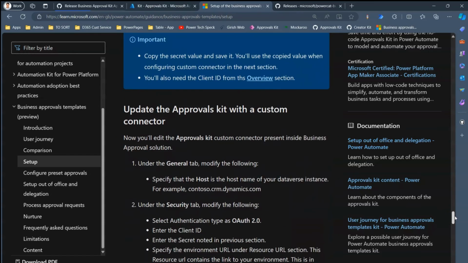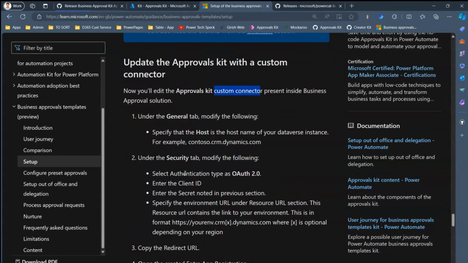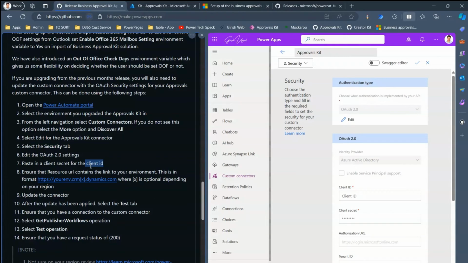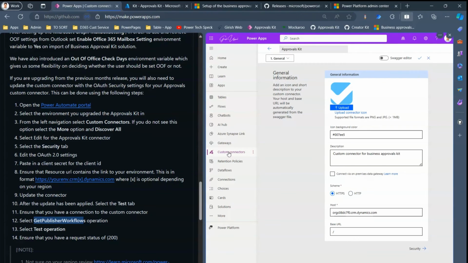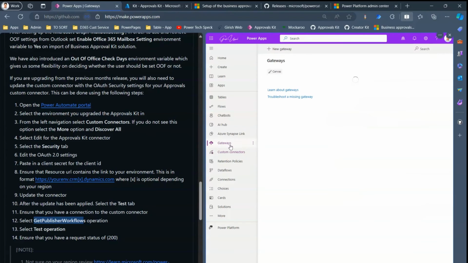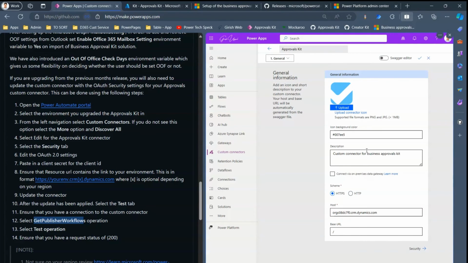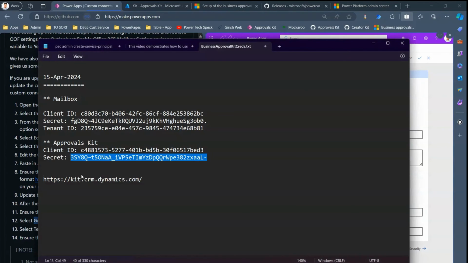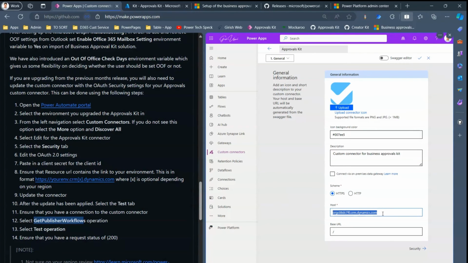Now what we need to do, we need to update the approvals kit with a custom connector. So this is that same instruction which we were reading over here. So what you need to do is, let me go back. Let me go to the custom connectors. So let me click outside. Let me go to the custom connector which is available for approval kit. Let me click on edit, and here what you need to do is put the host name first under the general tab. Now the host name does not have a protocol in it, so you just need to have kit.crm.dynamics.com. So we put that over here.